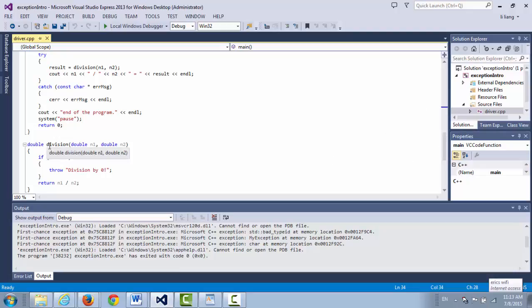Now let's take a look at the division. I have a function here called division. This division takes in 2 doubles and it does a checking. So if n2 is 0, then it's going to throw an error message. So this is a throw keyword. It's going to throw a constant char star, so it's a C string here, "division by 0". If this isn't true, it just returns the result of n1 divided by n2. So that's division's logic. You throw an exception and you throw an error message when n2 is 0.